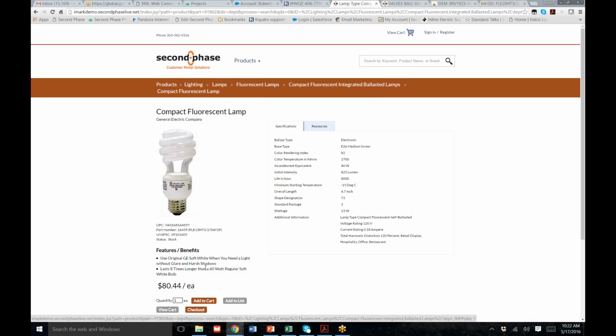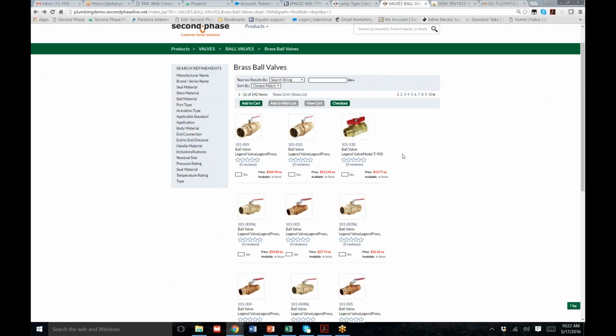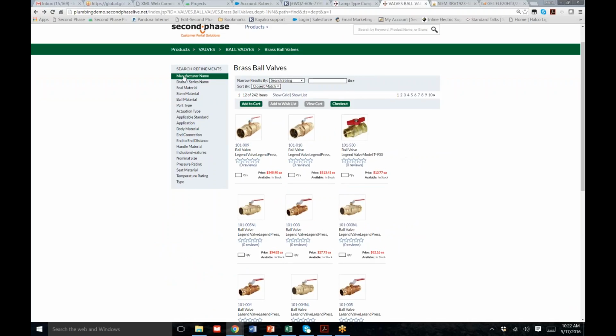So here it is for electrical. If we go over here to this site, this has plumbing. So if we go here, same kind of search refinements here. Here you see the taxonomy. We go from valves to ball valves to brass ball valves, and that's all part of the data as well. So you get that kind of path that's logical. And you can adjust and edit any of these, but these categories get created just from the trade service data automatically, if you so choose.